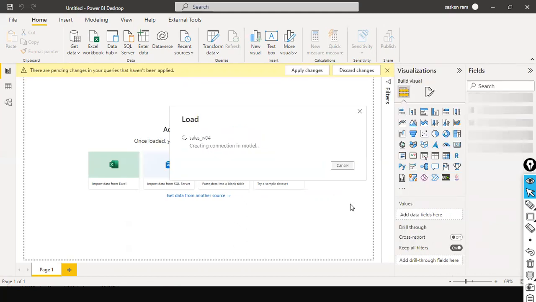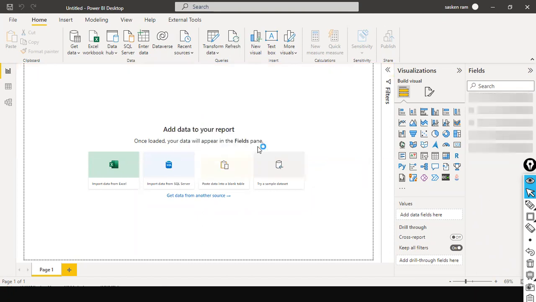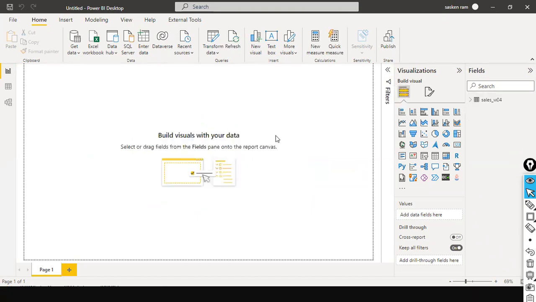So now Power BI desktop establishes a connection with my CSV file in the operating system. Look here, it is creating a connection in the model. It will take a few minutes, depending on the volume of the data. If the volume of the data is very huge, it will take a lot of time. In this file we have 25,000 records, and even for this, look here, it takes this much time. And then, okay, now the file got loaded into my Power BI desktop.